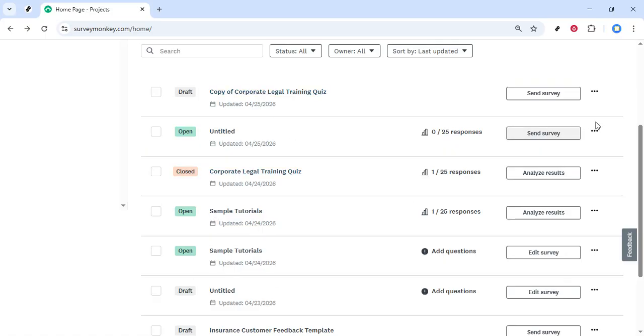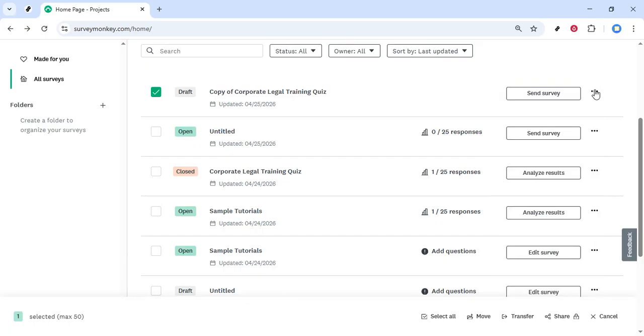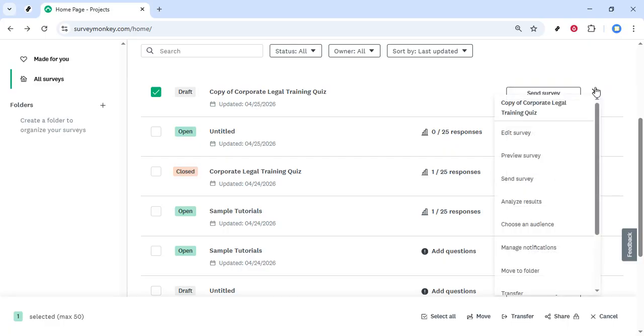After you've found the survey, focus your attention on the right side of the survey title. You'll see a small icon that looks like 3 vertical dots. This icon is often referred to as the More Options menu. Go ahead and click on these 3 dots.